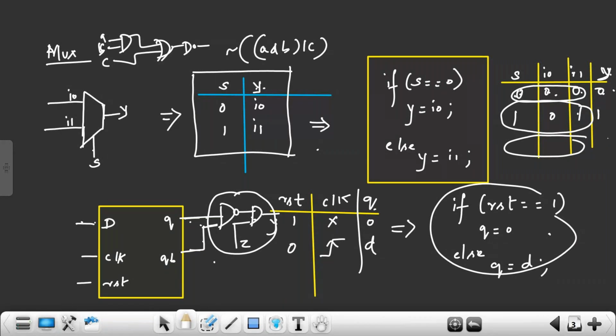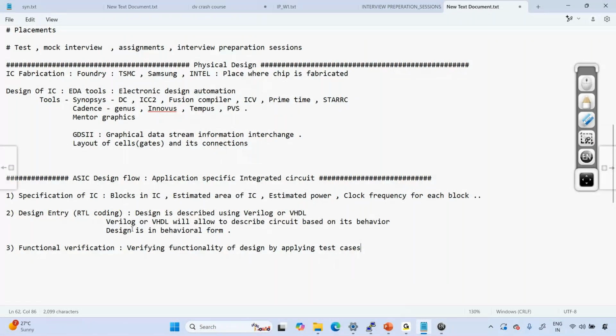So if you're getting correct output, then there is no problem in Verilog or VHDL. If you're getting wrong output, then there is a problem, right? Then revisit it. But to do this functional verification, this is not physical design, right? This is one of the steps in the ASIC design flow.